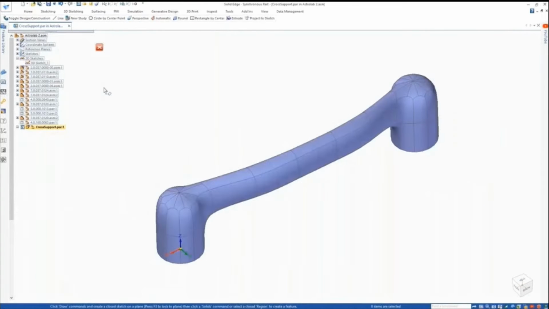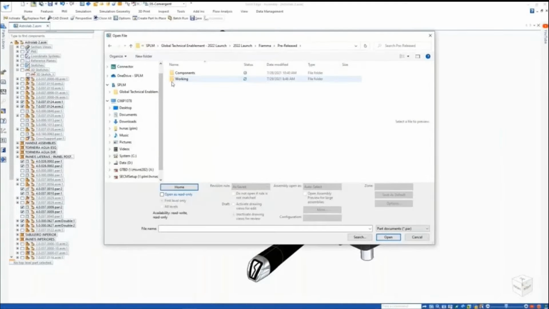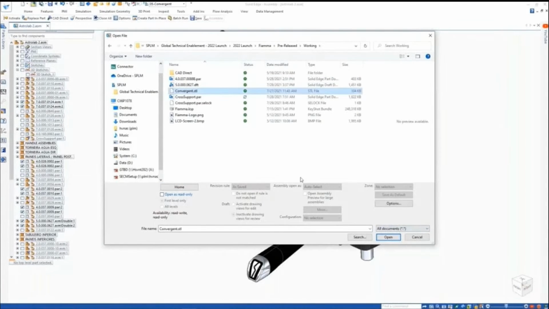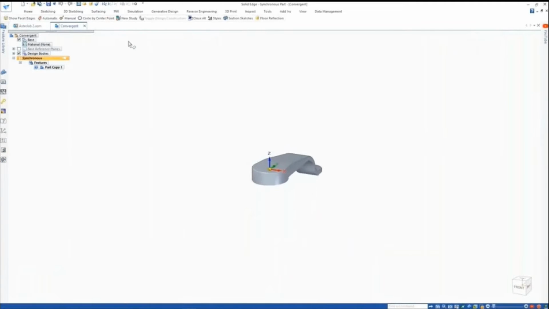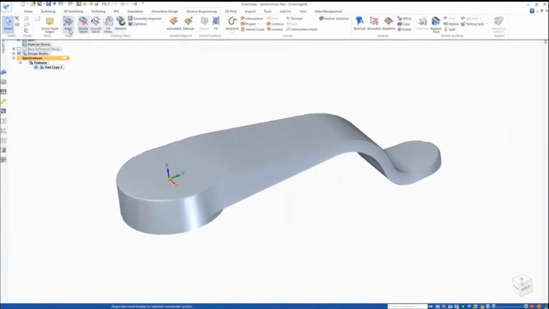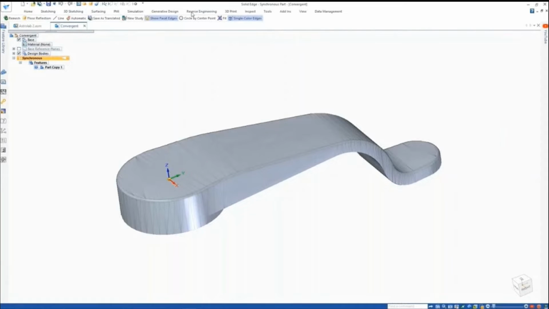Now we'll replace this handle with a new design that has been 3D scanned. This results in a mesh model that we'll import. We can visualize the mesh with the new View Facet Edge command. In this case, we'll clean it up a little by remeshing it.